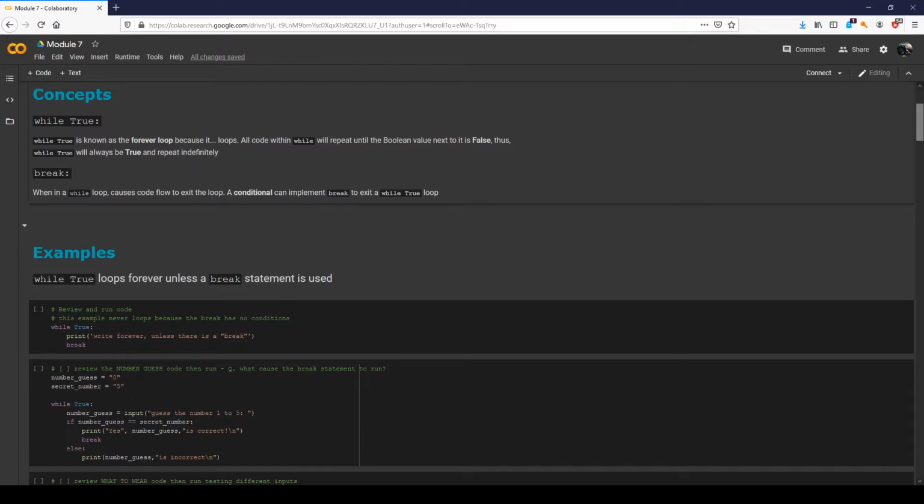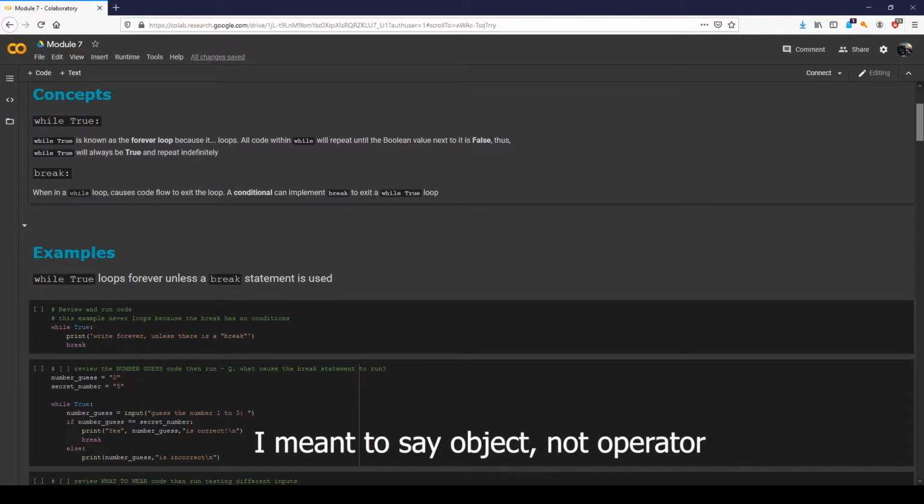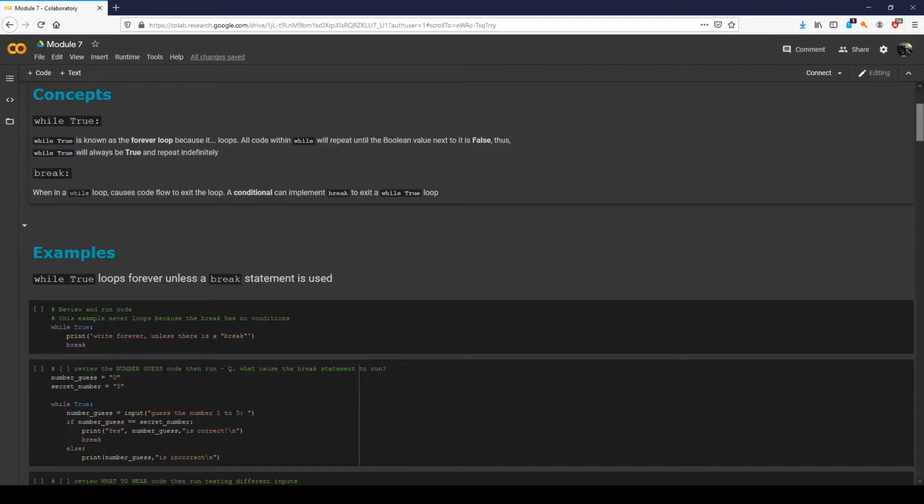A loop essentially loops or continuously repeats the code nested within it until a certain condition has been met. This specific condition depends on the type of loop. So in the case of a while loop, it relies on the Boolean operator to the right of it. So if the Boolean object of the while loop condition is set to be a constant true, not a variable true, then obviously the while true loop will continue to loop forever. In other words, this is a forever loop.